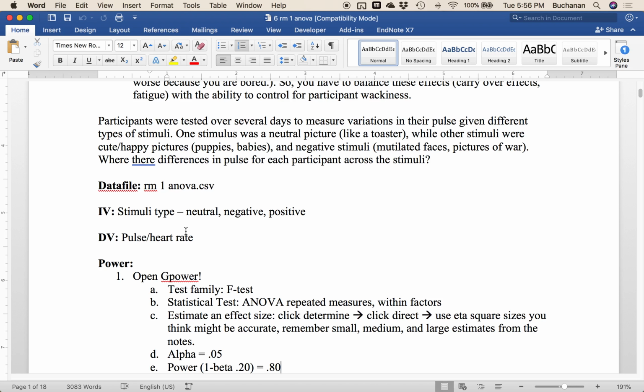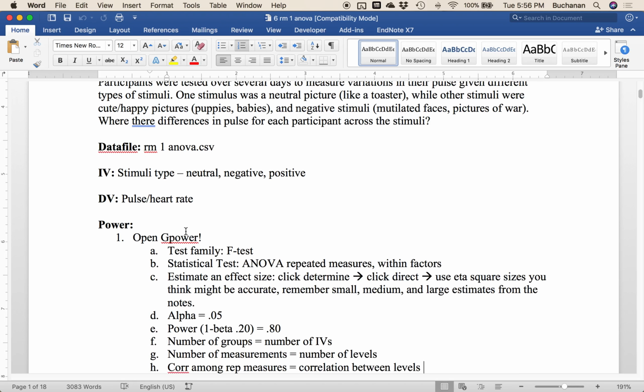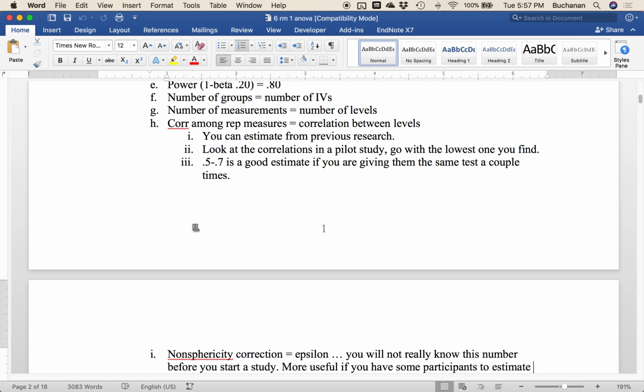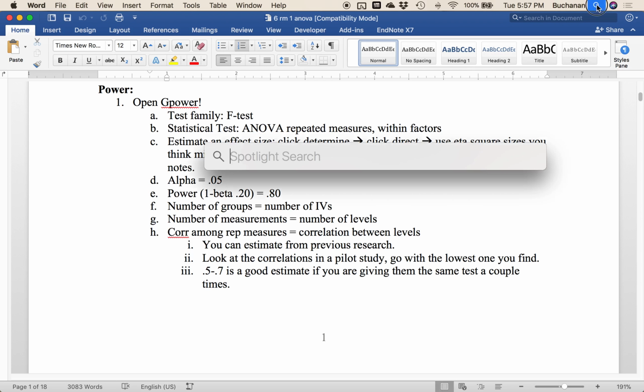So we're going to work with our repeated measures 1 data. Our IV type is going to be neutral, negative, and positive stimuli. And our dependent variable is going to be that heart rate. But before we do that, let's start by looking at power. So we're going to use G*Power to do this.